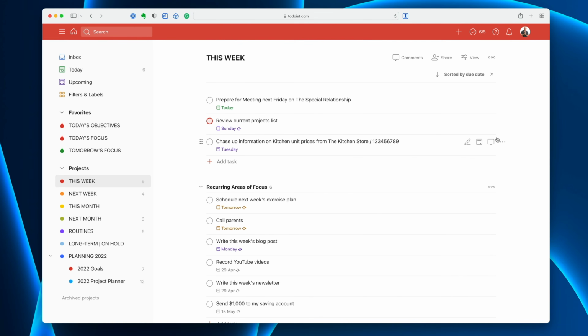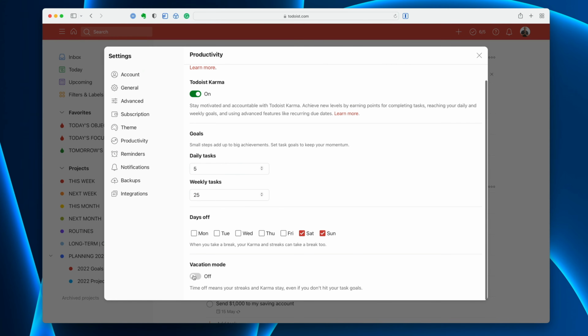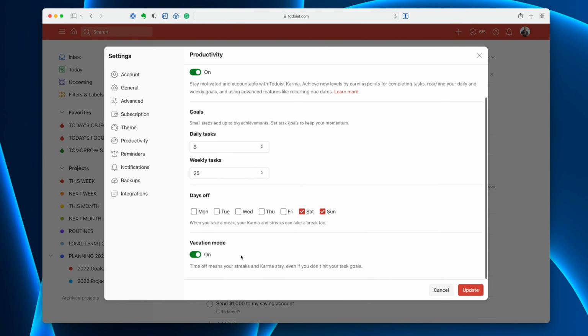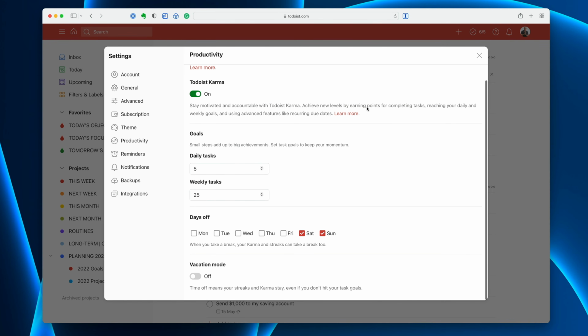Now, one thing before you go do anything else, before you go on vacation, what I recommend is you go into your karma points. Now, this is for those of you who are tracking your karma. Go to karma goals and settings and turn on your vacation mode. This means that it will not affect your streaks. You won't lose out on any of your karma points because you're now on vacation. The only thing you need to remember is you need to turn that back off when you get back. But you can create a task for that, of course.